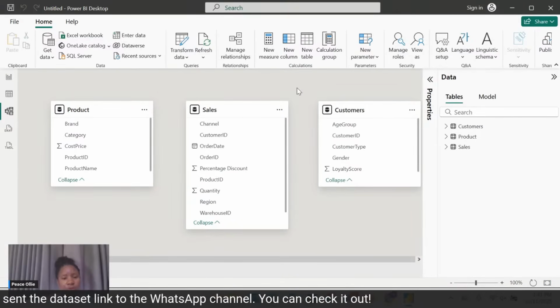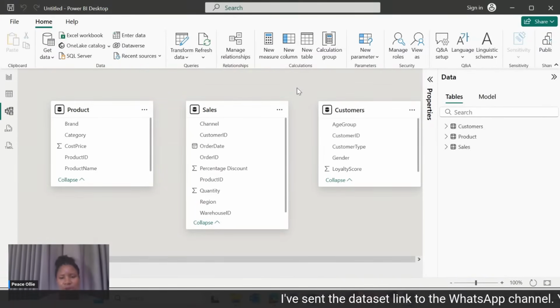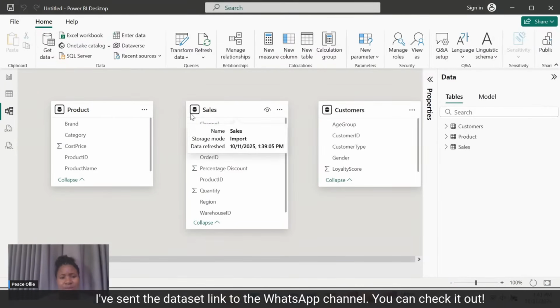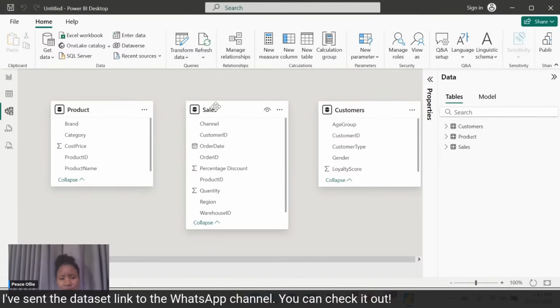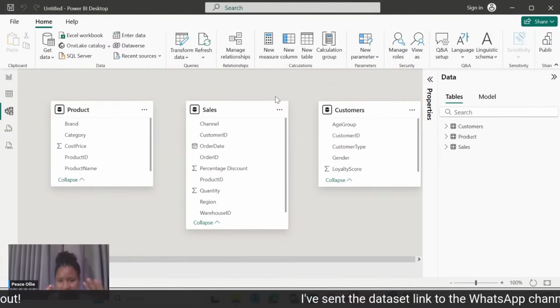For products, we have product ID. For customers, we have customer ID. That's the identification of customers and products. And in all of this, we would find it in this sales table. This sales table is what we call our fact table, a table where every activity, every interaction we have with our customers is stored.